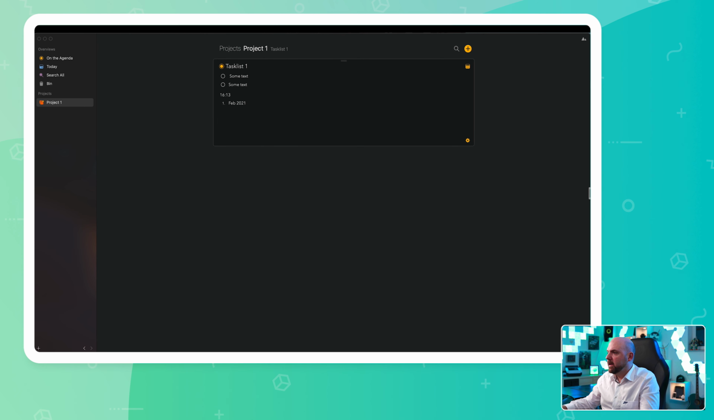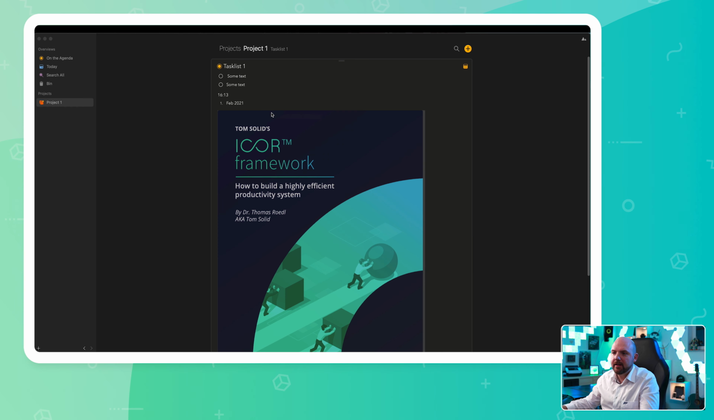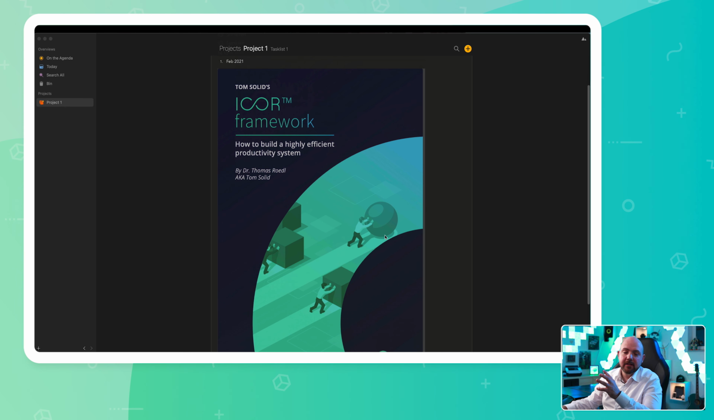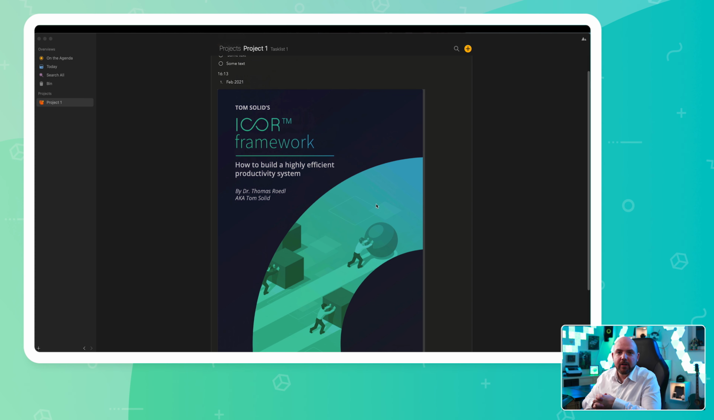What we also can do, we can just simply drag and drop files. So for example, the PDF file here. And if you wonder what this is, that's the free iCore framework guide that you can download for free if you go to the website.